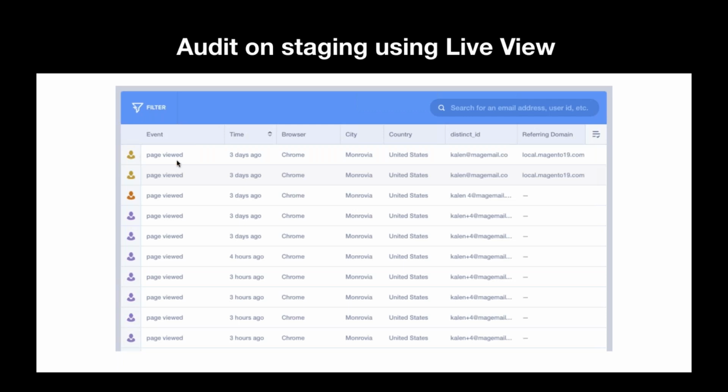But we want to basically go into the live view of whatever tool we're using to see those events come in. So for an example, we have all these page viewed events inside the tool. We want to make sure that they're all coming in correctly. So you'll notice that we have all these different emails coming in, the referring domains. We can see this is local because this is on our staging environment. But we want to make sure that we audit all of this before we ever get this out to production.